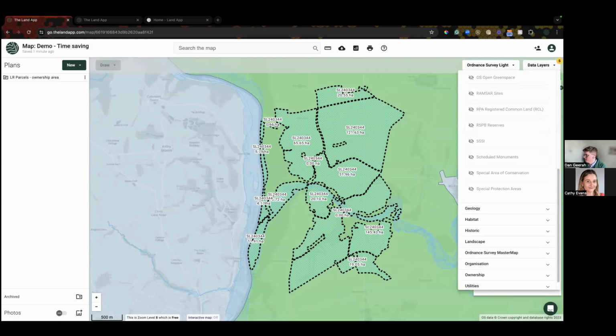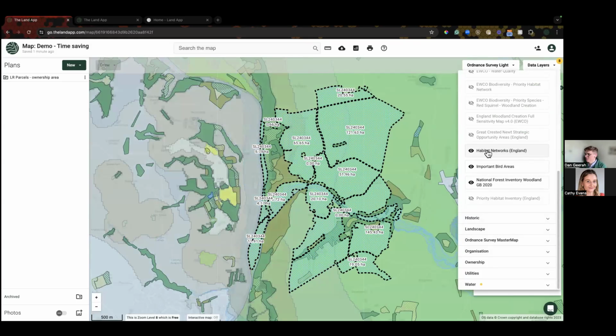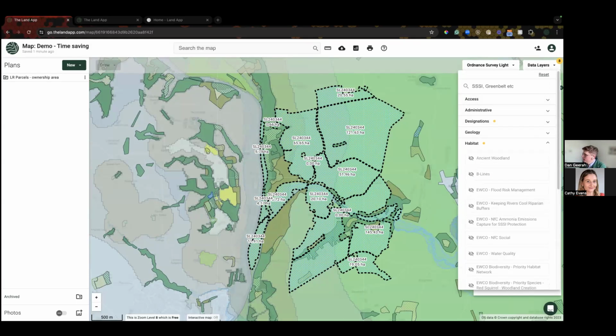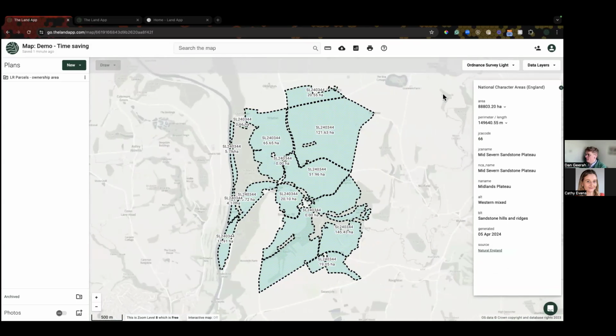You can see me turning on and off these layers, not only makes the map quite messy, but it is also quite hard to quantify what that means in terms of my farm boundary. What I'm going to do is reset that and show you our data layer report. The data layer report is only available to subscribers, so you need to be on a standard or professional subscription for this.